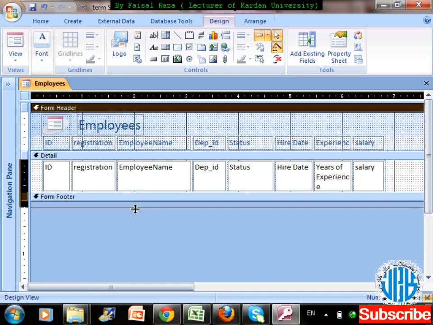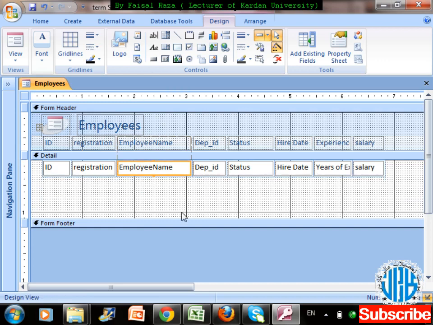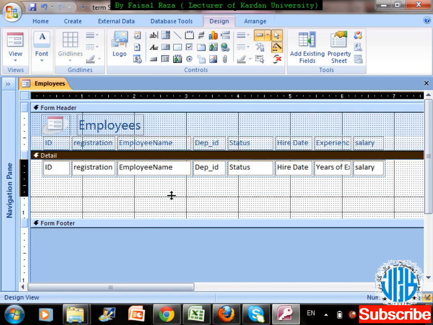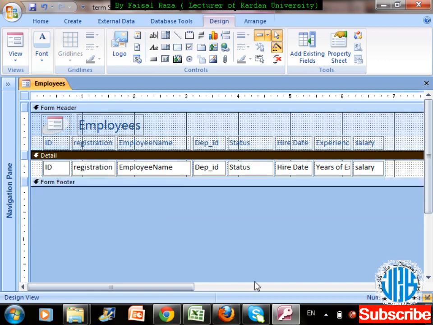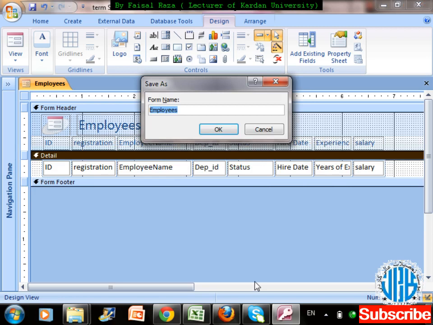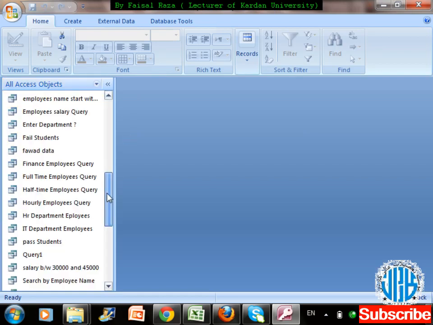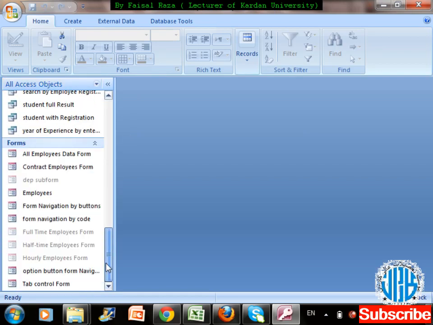Next, I want to decrease the text box height, so decrease like that. Done. One more thing, decrease this one. Done. Now save it with the name employees table, Control S, save changes. Done. So this employees form has been saved. If you check, there is a form by the name of employees under queries, forms. The employees form is there.